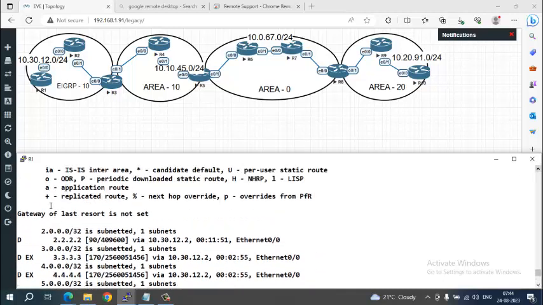You see, here it is 90 for EIGRP's network. And for all OSPF networks, it is 170 because it's redistributed.